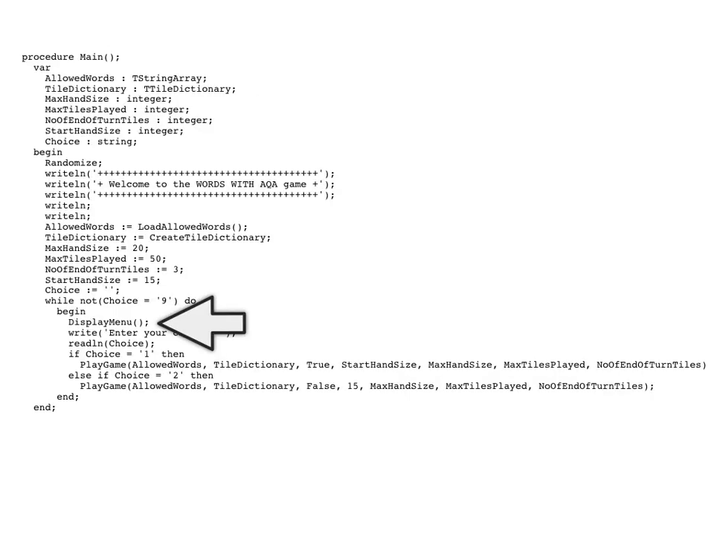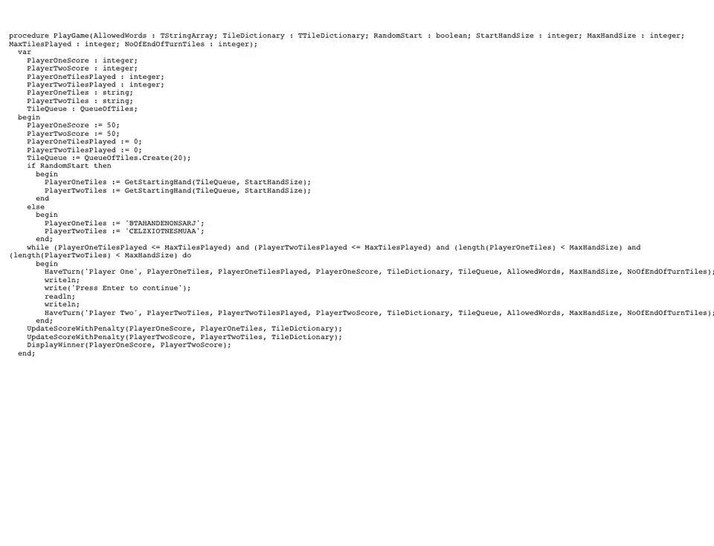So we return back to the main procedure again. The user is prompted to enter their choice, 1, 2 or 9. This is read into the local variable, and play game is going to be called so long as they haven't entered 9. You'll notice there's a number of parameters being passed here to play game, and the only difference is really whether or not they want to use the set of training tiles. So this is the play game subroutine.